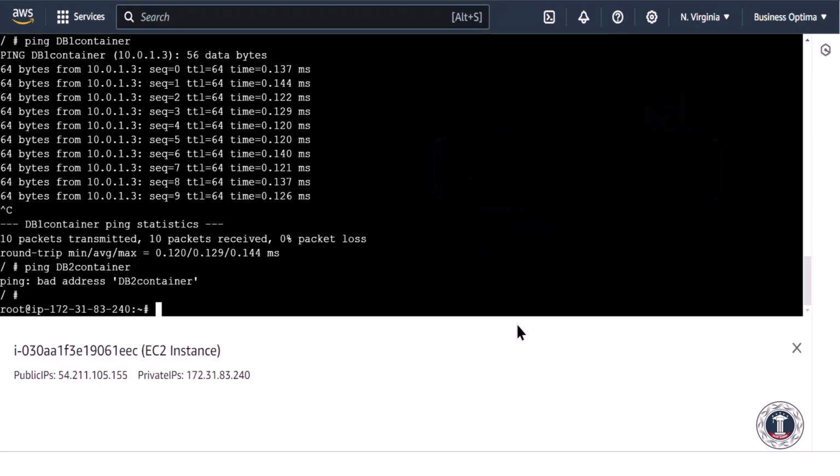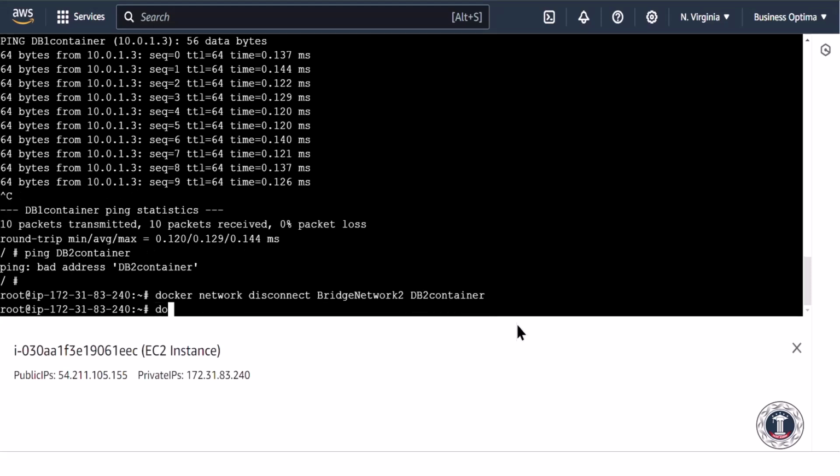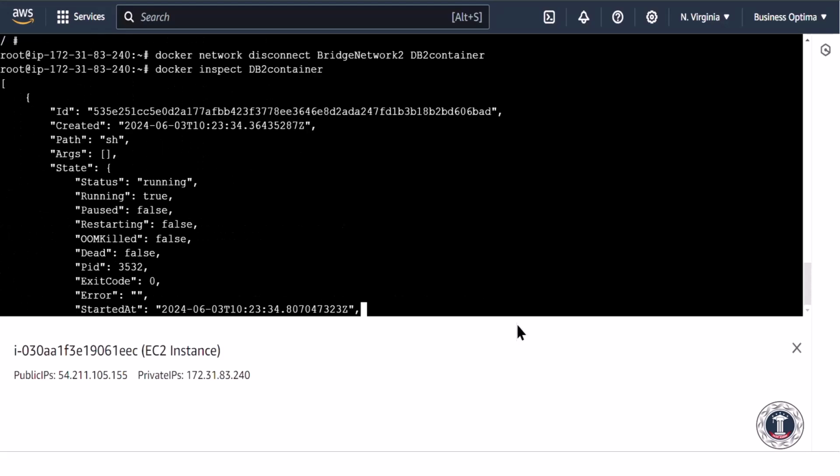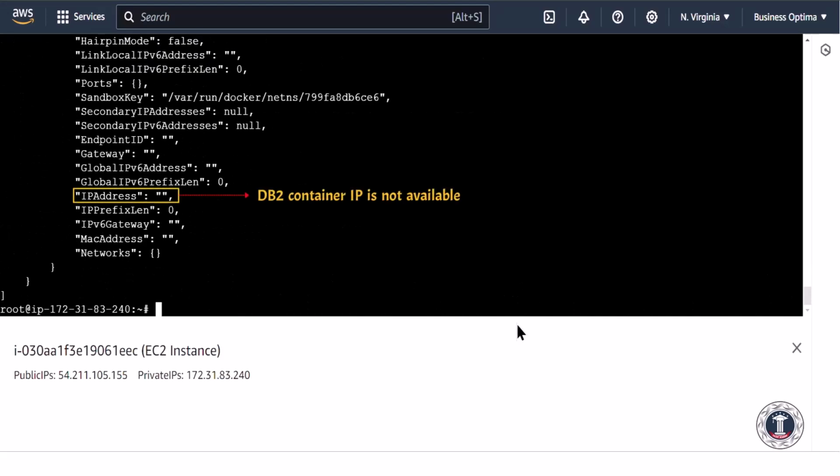Finally, let's disconnect a container from its network using docker network disconnect name of the network, name of the container. To confirm whether the container is disconnected, use Docker inspect name of the container. We could verify that database 2 container IP address is not available.